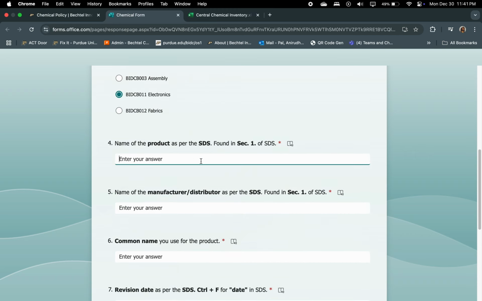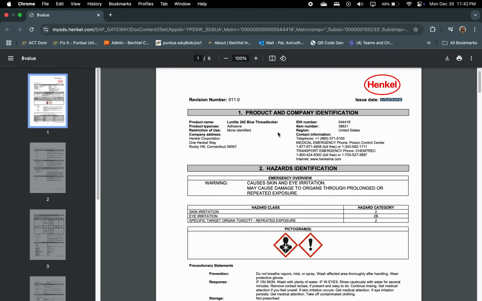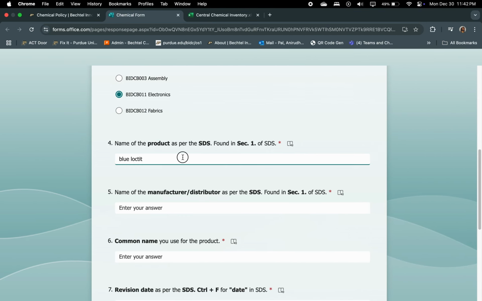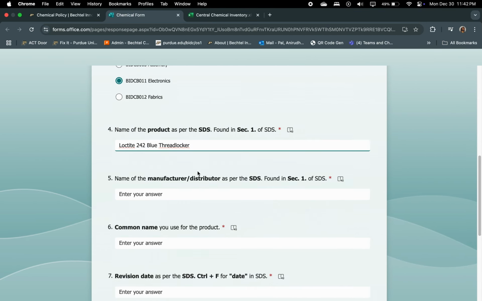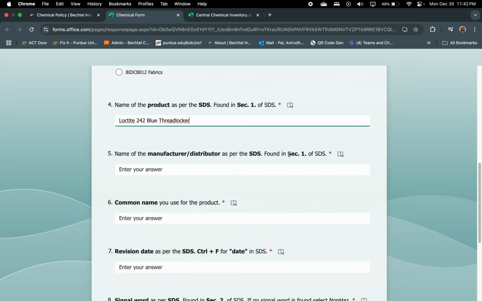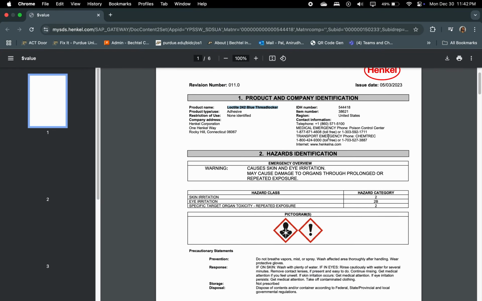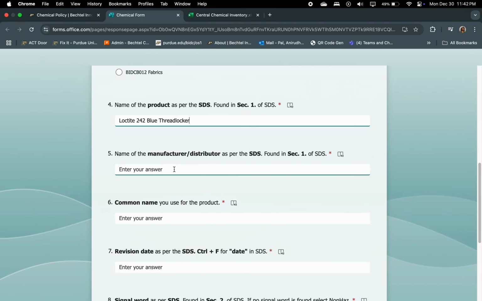Name of the product. Now, don't be tempted to type blue Loctite, because what we are asking for is the name of the product as per the SDS found in section 1. So moving over to the SDS section 1, the manufacturer calls this 242 blue thread locker. So I'm just going to copy paste that. There we go. Name of the manufacturer also found in section 1. So I can see right here the name of the manufacturer.